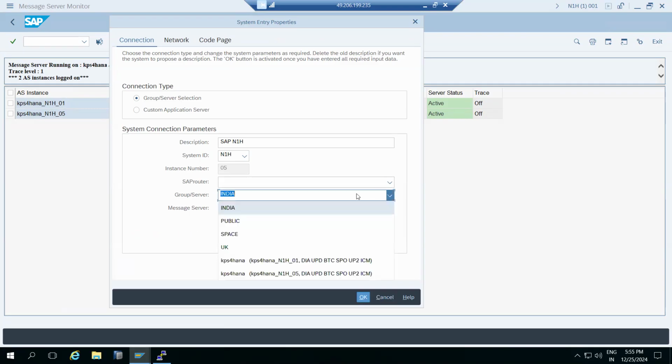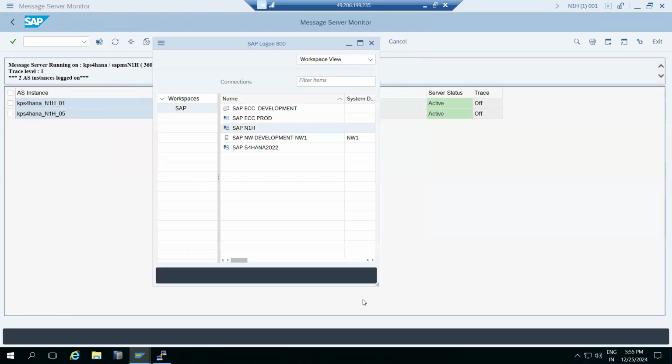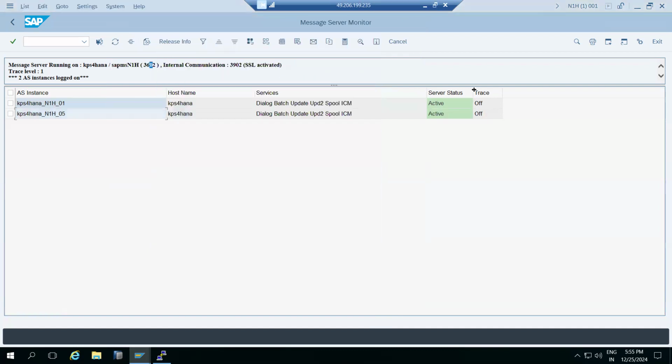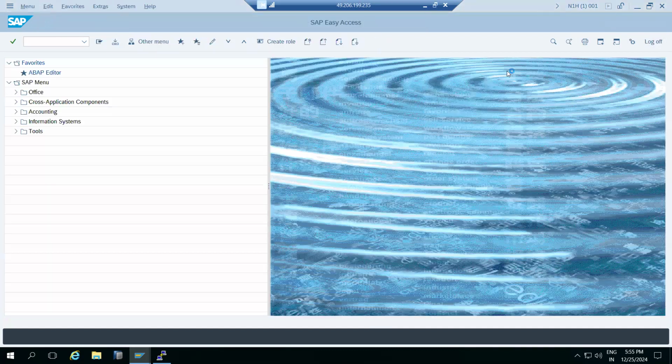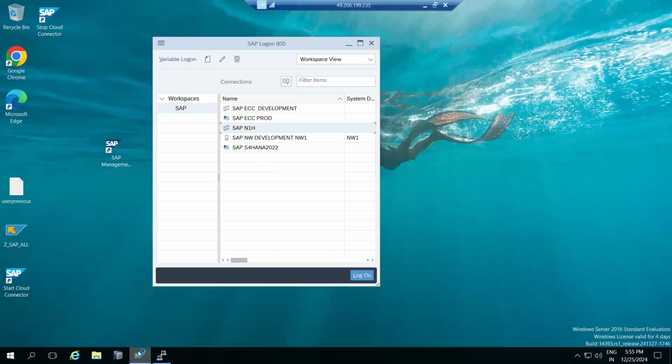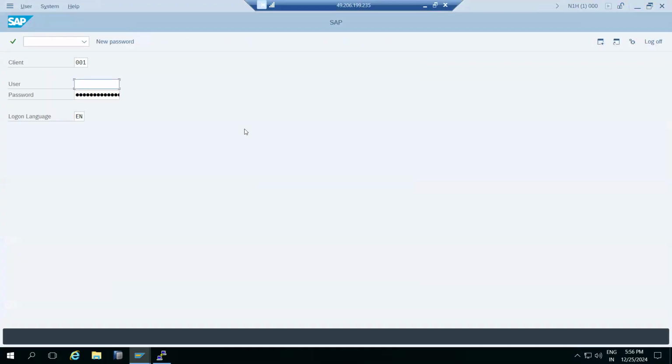Then only the group server selection will come into the picture. Whatever the groups, India, public, and UK, those groups will come in here. Now what will happen whenever you are connecting? You can see, now I have logged out from all the sessions here. So now you are connecting to the system.